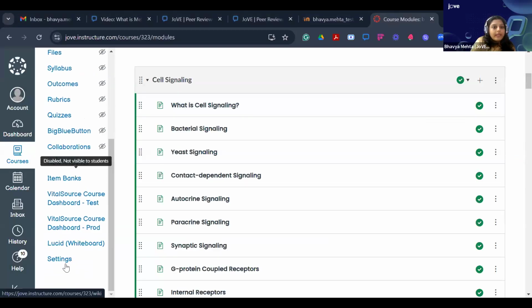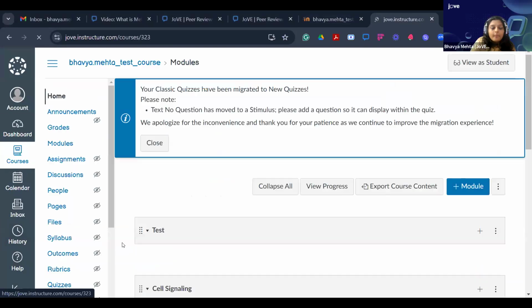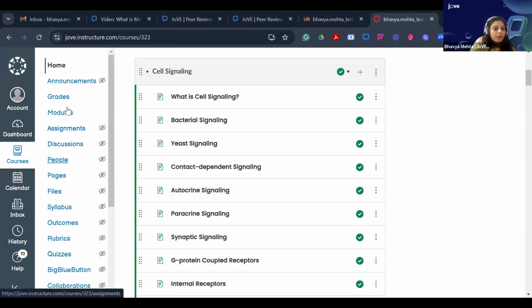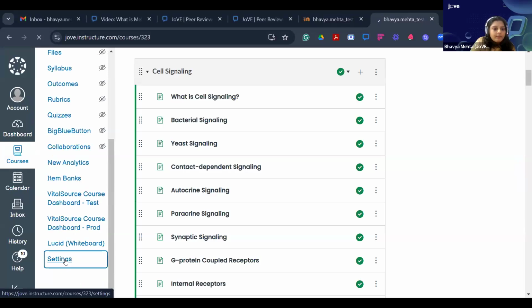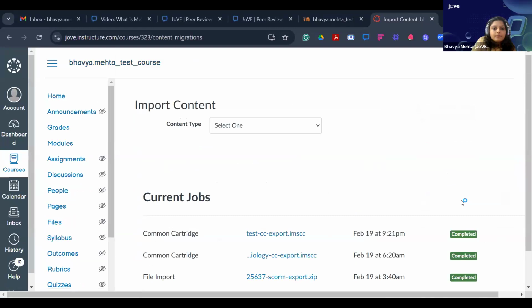Okay, so again in Canvas, let's do this from the beginning. You'll have the dashboard when you open Canvas. All you have to do is click on whichever course it is that you want. Then within the course, towards your left, you'll have a couple of options. You have to scroll all the way down, go to settings, and towards your right, you'll have a couple of options. There's course statistics, course calendar, etc. You just have to click on import course content.